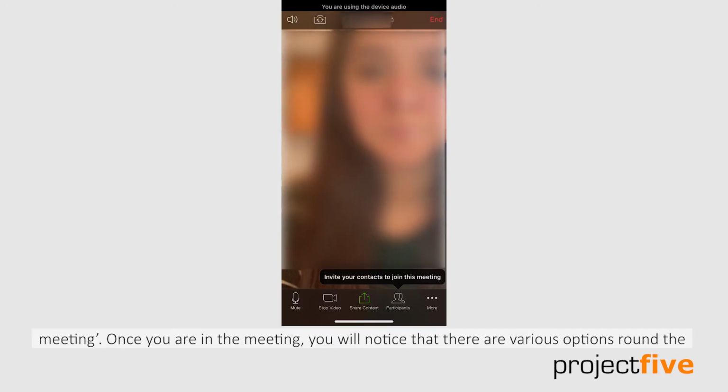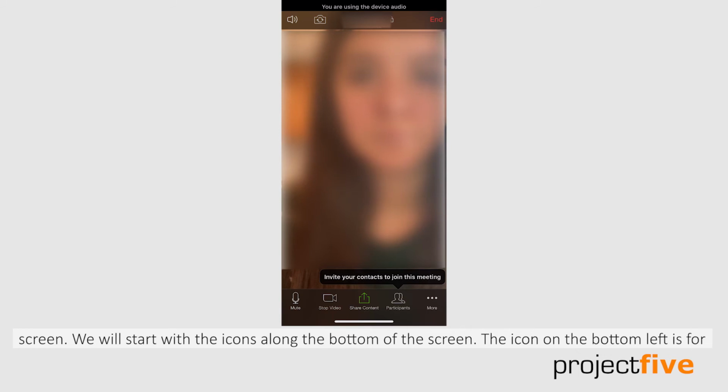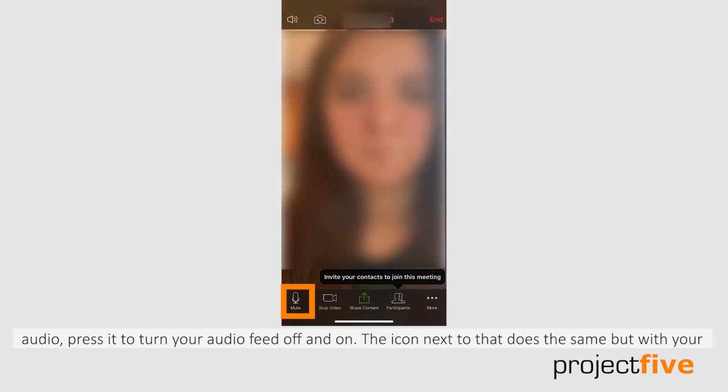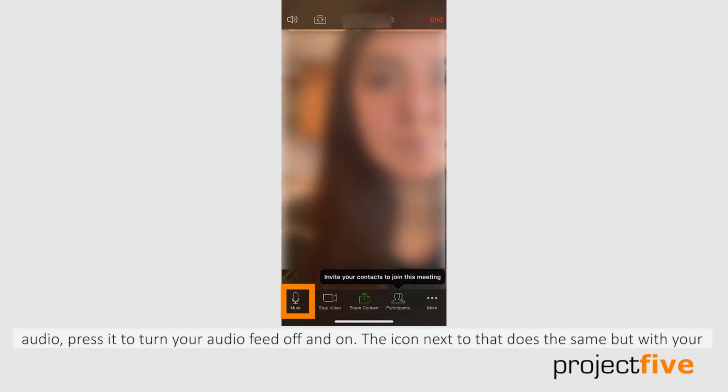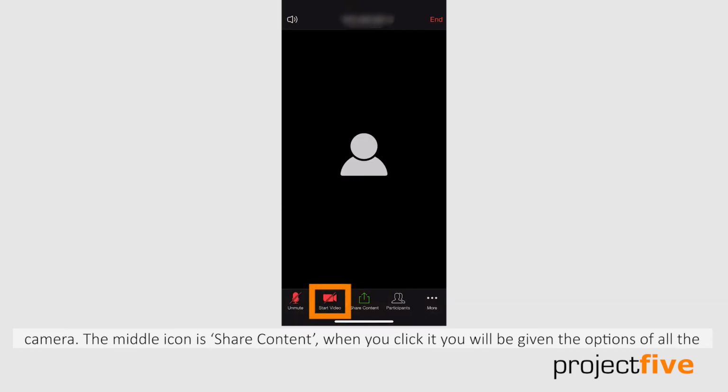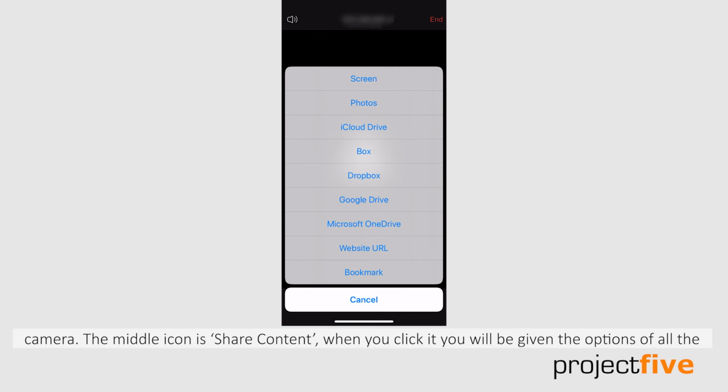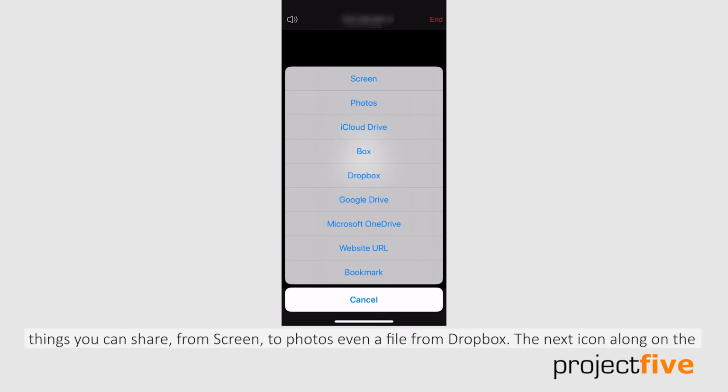Once you're in the meeting, you'll notice there are various options around the screen. We'll start with the icons along the bottom of your screen. The icon to the bottom left is for audio. Press it to turn your audio feed off and on. The icon next to that does the same but with your camera. The middle icon is Share Content. When you click it, you'll be given the options of all the things that you can share, from screen to photos, even a file from Dropbox.